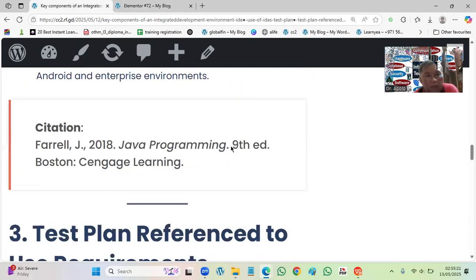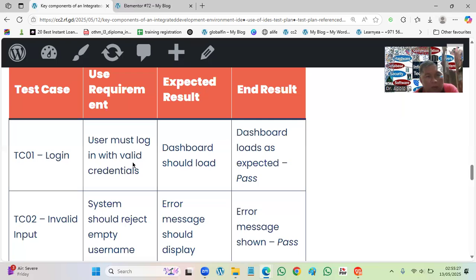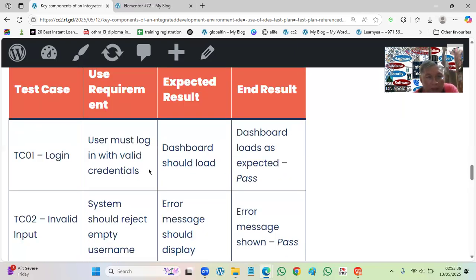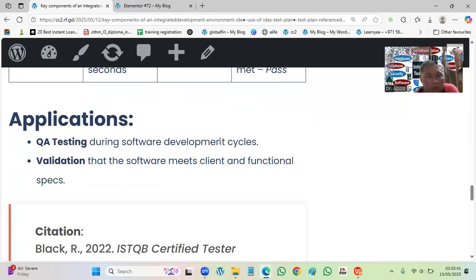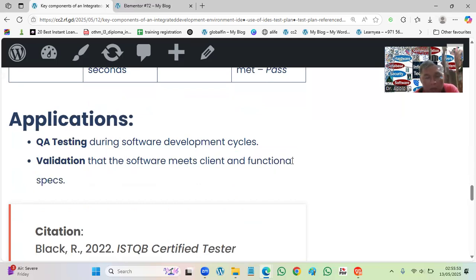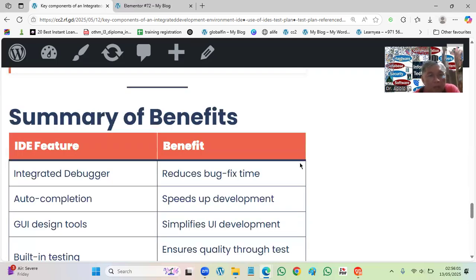Then test plan reference, user requirements. So for now, we have test case requirements, user requirements, expected result, and the result. So these are the different languages. They have their own test plan. Okay, so just to show you, application QA testing during software development cycles. We're going to check the test plan. How did you test the program? Validation that the software meets client functionality. That means if the program is doing formatting, it should format. If the program is doing checking, it should check. So that's validation. QA testing and validation are usually combined.